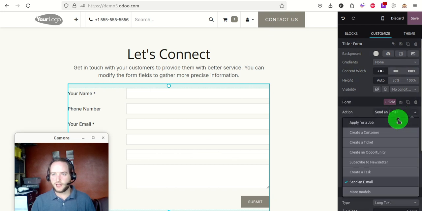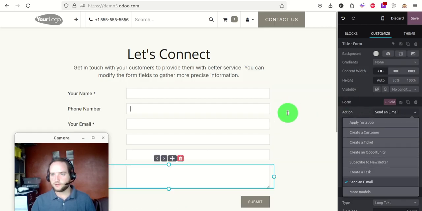Right here you just click action, so apply for job, create a customer, ticket, so that would be a help desk. We didn't cover that. I can actually go over that in a second here. That opportunity, and that's the lead. And the task would be a project task. And you do have more options too. Any model within Odoo you actually can be interacting with there, but those are the out-of-the-box ones.